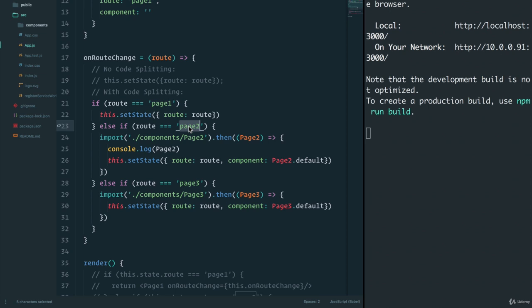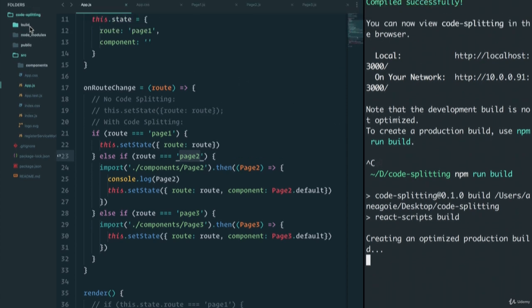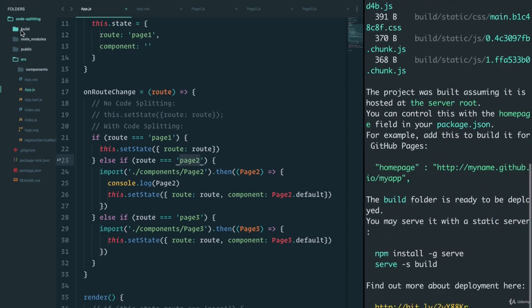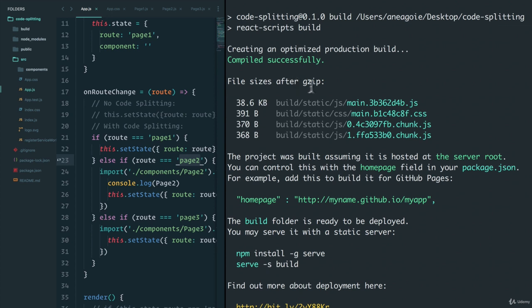Very, very neat. Now, there's one thing that may have caught your eye. Let me show you something. I'm going to close this and run npm run build. And what this does is Create React App creates a build folder ready for production, optimized for you so that you can put it up online for people to visit. You can see over here that it actually shows you the file sizes after gzip, which, by the way, that's something we're going to talk about in the last part of the performance section.